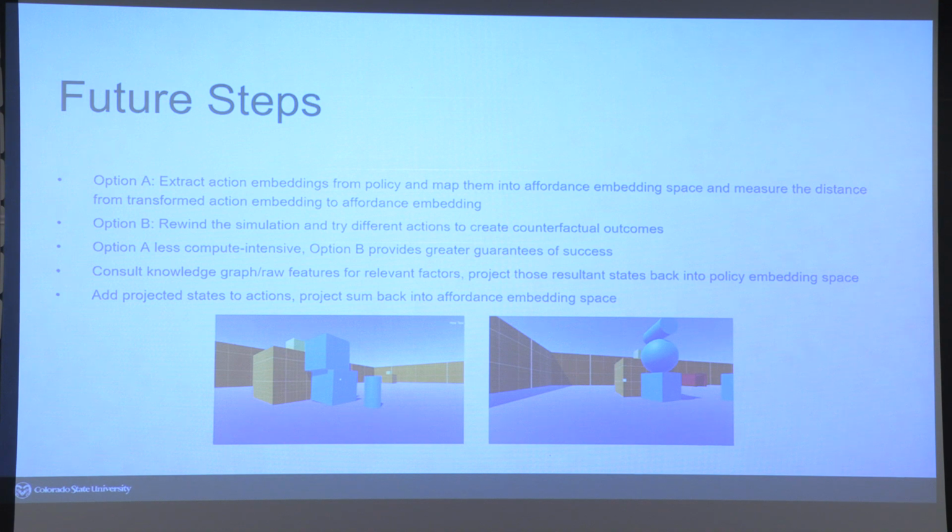So we have another avenue we're exploring, which is looking in the latent space. You have, obviously, in the policy space, one layer before that, kind of an embedding of the action. So you take those embeddings and then map them into the object embedding space. You can measure the distance of the transformed action embedding to the affordance embedding. And then you can consult, say, a knowledge graph or raw features, tease out those relevant factors, and then project those resultant states back into the policy embedding space, sum them to the actions, and then transform them back into the affordance embedding space to see if the new action got you any closer to the result that you desired.